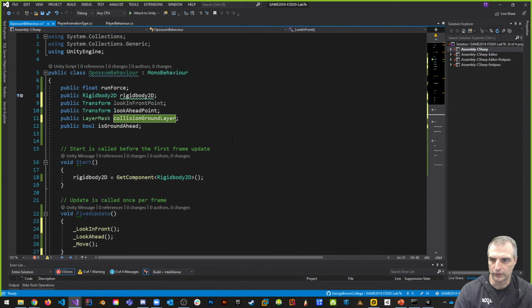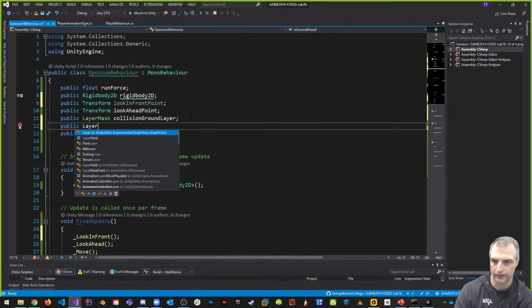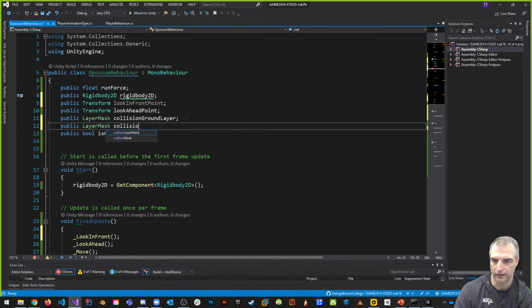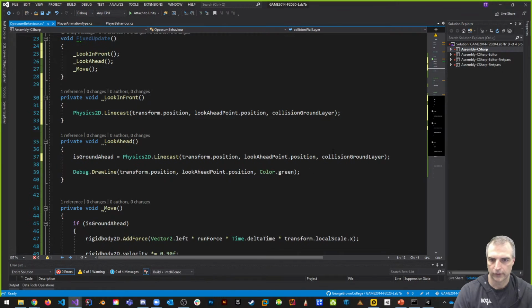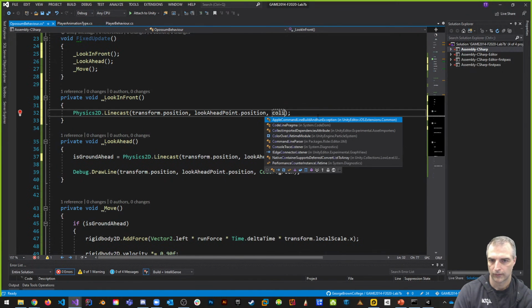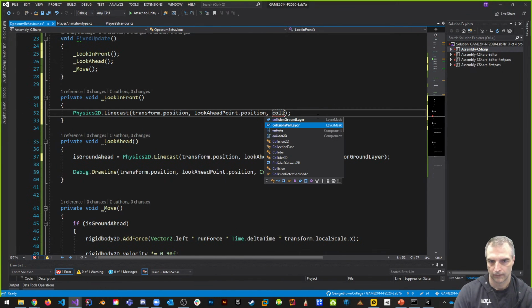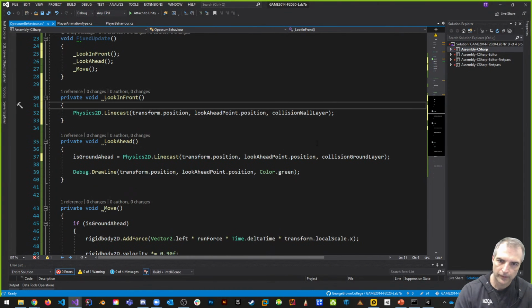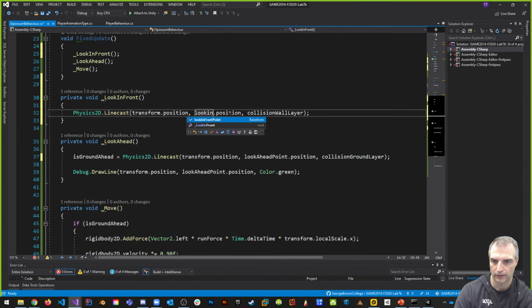And this will be a new layer we're going to make. So collision ground layer, we're going to make another public layer mask. We're going to say collision wall layer. Okay, collision wall layer, collision ground layer. All right, so this is going to return true if the collision wall layer is, instead of look ahead point, it's look in front point. Very similar, look in front point.